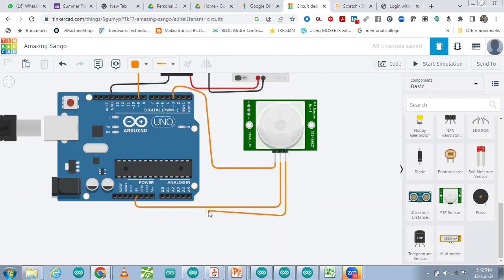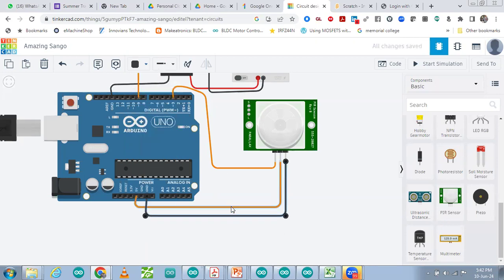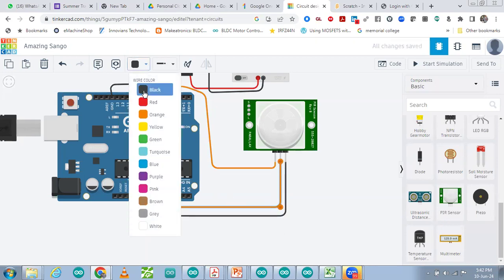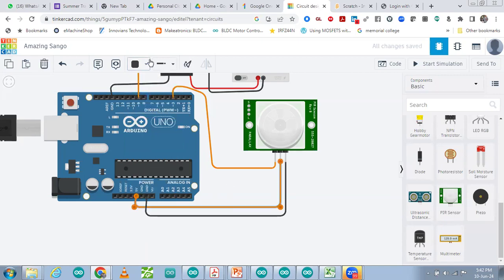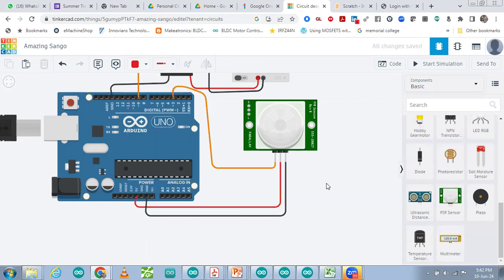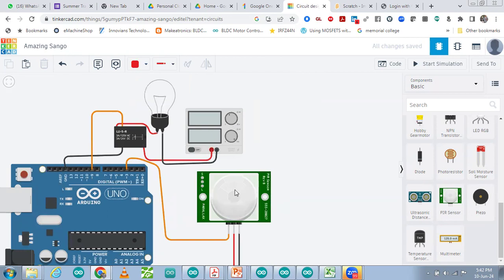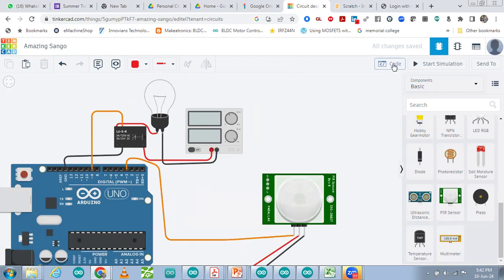This one is ground. You can connect it with the black one. And this brown one you can make a red wire. So these are the connections that we have done for the sensor. Now let me move it a little bit aside. Okay, now we have to write code for the sensor.